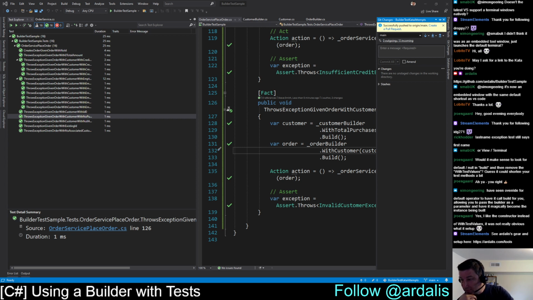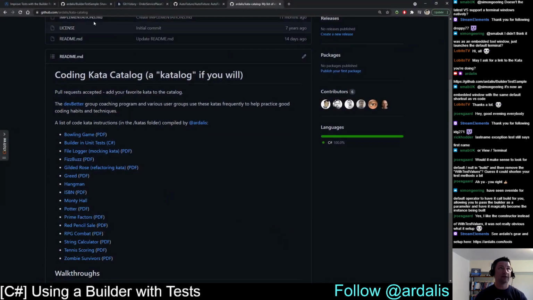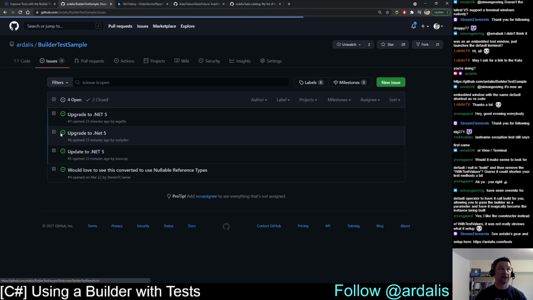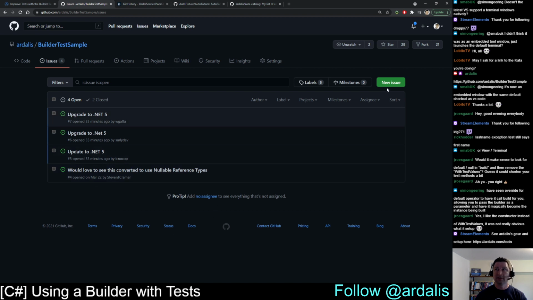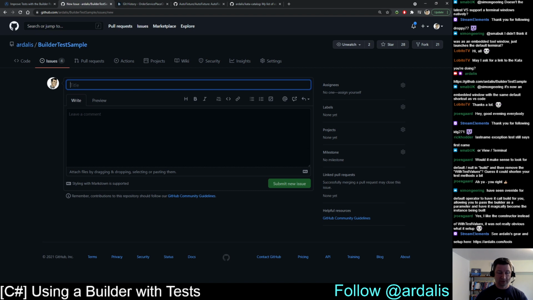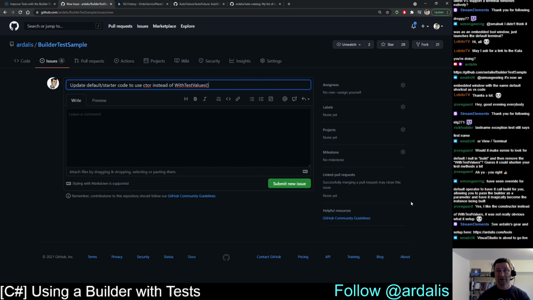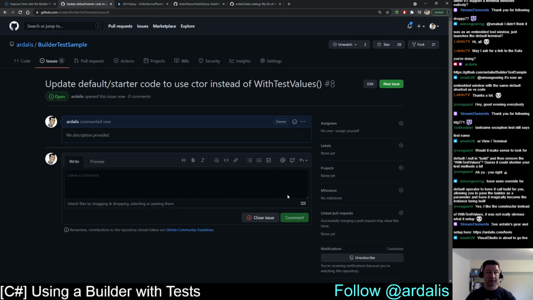Joe Risgard says, yes, I like the constructor instead of with test values. Not really obvious what it set up. Thank you. I agree. I think that's better. And if none of you have added an issue for that yet here, update, right? And convert to use NRTs, that would be good. Let's do one more here that says update default starter code to use constructor instead of with test values. And one of you can do that as a pull request if you want, otherwise I'll take care of it. Okay.